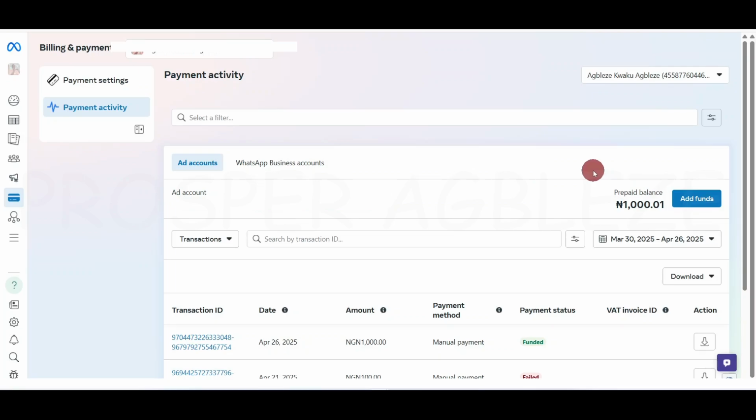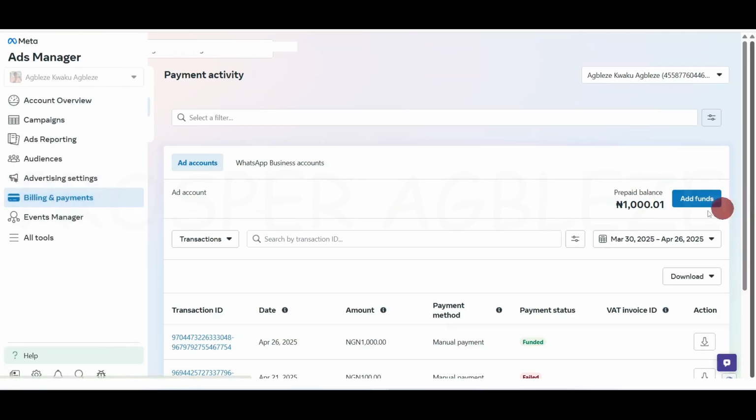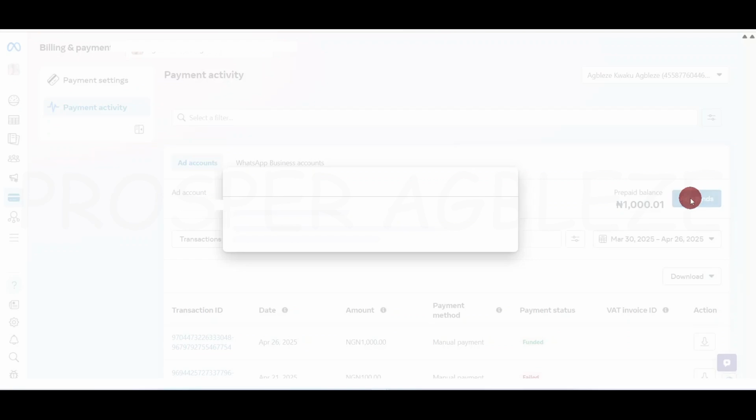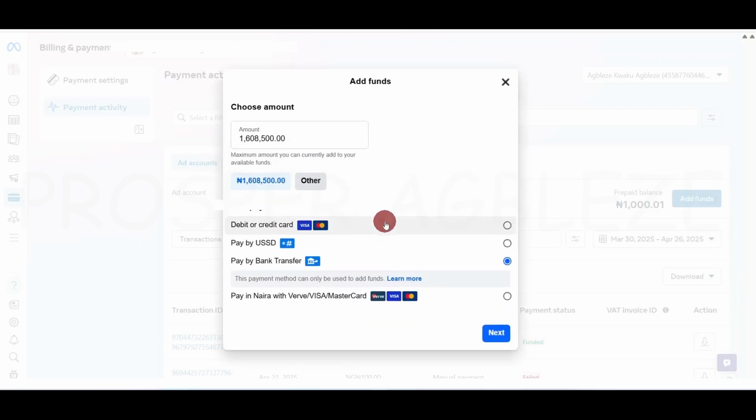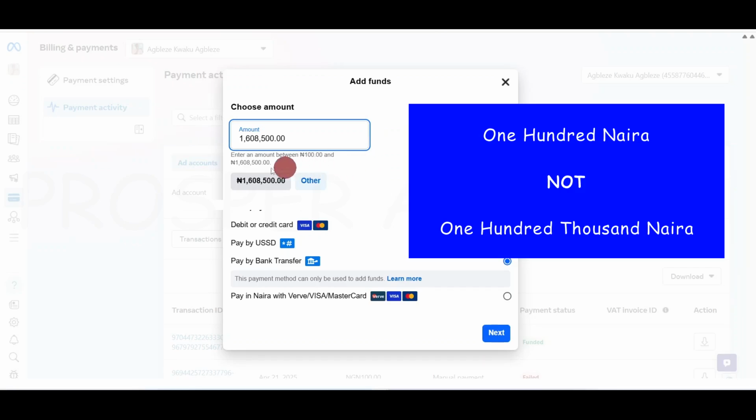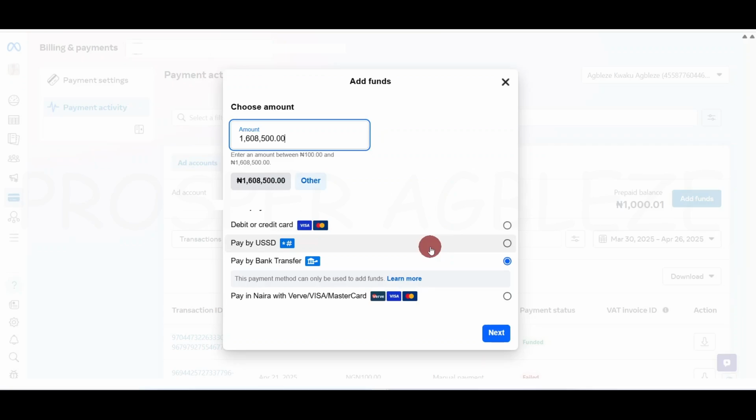If you don't have funds on your account and you set up an ad, you're going to get a payment error. For you to add funds, once you've clicked on bills and payments, you come over here, you click on add funds, and this will pop up. This is where you enter the amount you want to use to run the ad. You can see here it's telling me to enter an amount between 100,000 and approximately 1.6 million naira. So this account is in naira. Depending on the country you are setting it from, the currency will fit in.